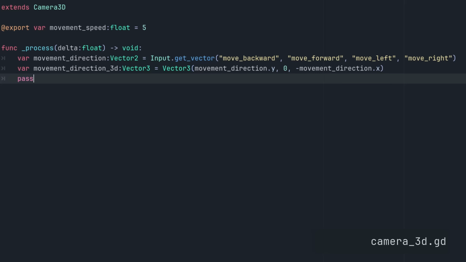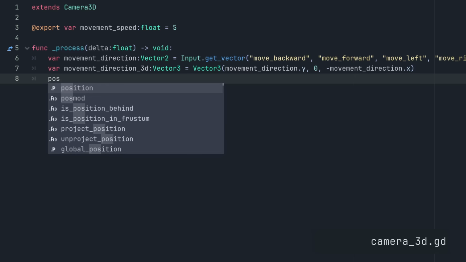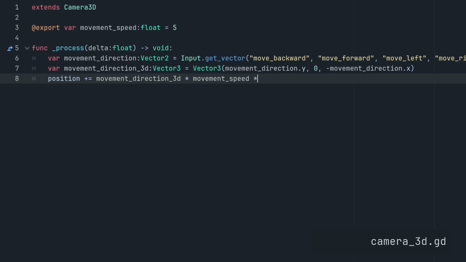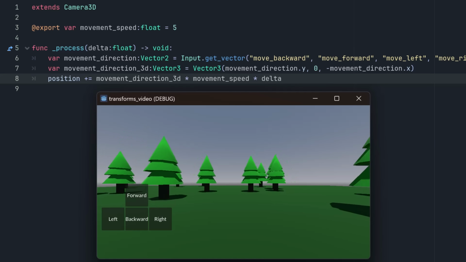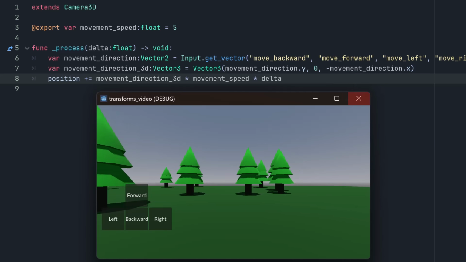We can do the same thing as we did in 2D. We just multiply this with our movement speed and delta and add this to our position. So position += movement_direction_3D * movement_speed * delta. Okay, let's give this a try. And if I move backward and forward and left and right, well, this works nicely.